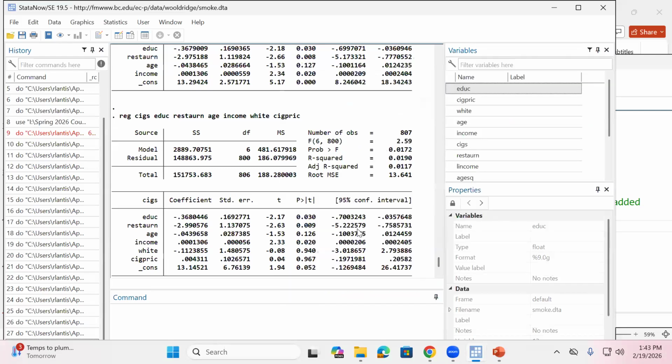Sure enough, if we look at our regression results for those added variables of white and cigarette price, what happens to our p-values? They're 0.9. Are we anywhere close to being able to reject? No, which is why that R squared changed by so little, we couldn't even see it at the fourth decimal.